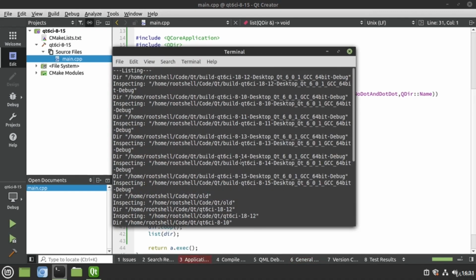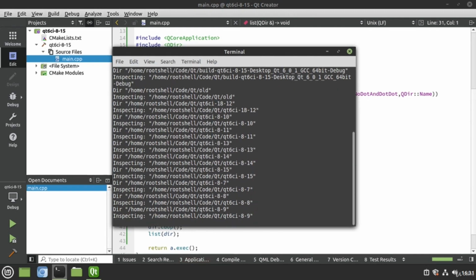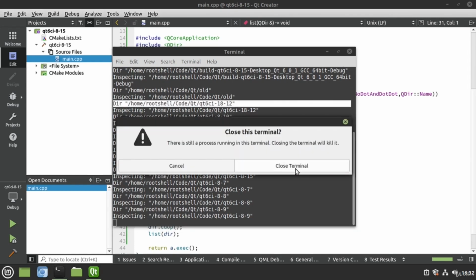This is just one right here. We're listing, and then wham, that's all the info right here. And then you see where it says inspecting. It's going to go into each one of these folders and list them out recursively. It's going to be a lot of information.